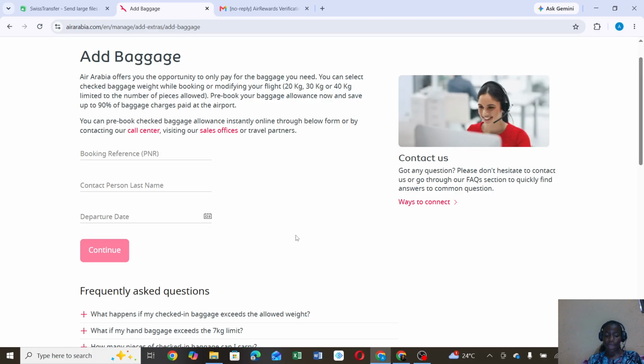Now confirm your baggage selection and the page will immediately update to display the additional baggage fee. Carefully review the updated booking summary to ensure that you have selected the correct baggage allowance before proceeding. Click continue or proceed to payment. Choose your preferred payment method or enter your payment details.